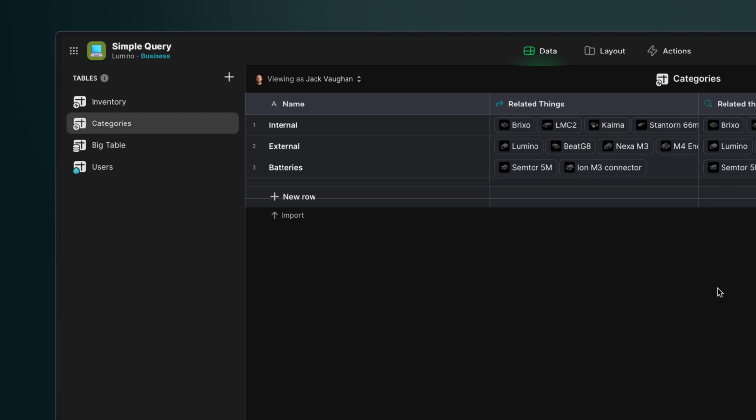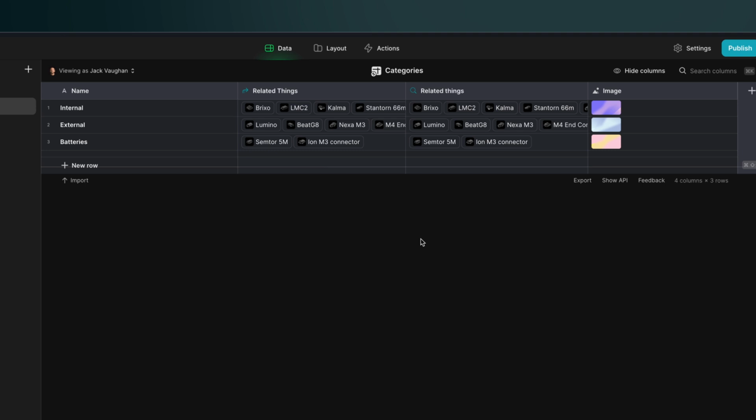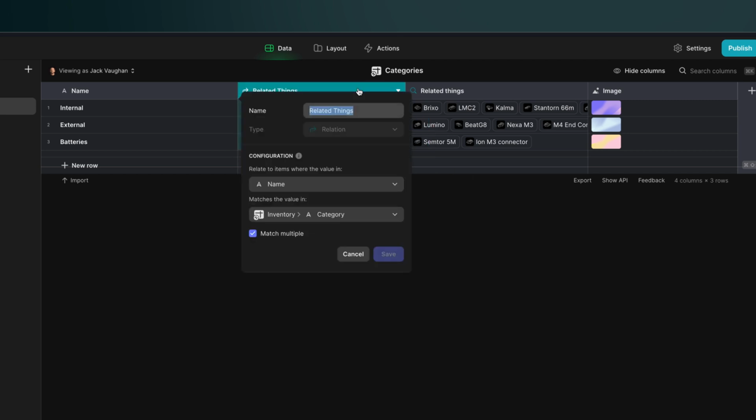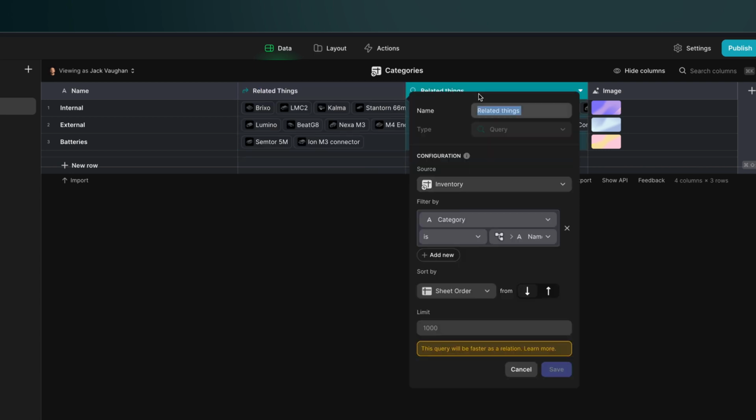Here we have two tables, inventory and categories. In the categories table, we actually have a relation column and a query column both doing exactly the same thing, just to illustrate a point. They're both bringing back things in that category. The relation column is just driven by one matching value, which is a match between a value in this table and a value in the other table. But the query column, even though it can do the same thing, is much, much more powerful and built differently.